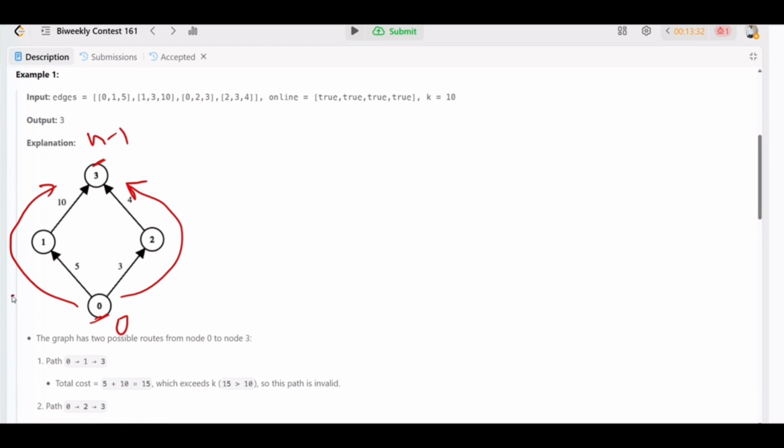So either this will be valid or this will be valid. That is decided only if all the intermediate nodes are online. Here nodes 1 and 2 should be online, and in this case all are online. So what we also need to do is find the edge cost. If you do 10 plus 5, it should be less than or equal to k. K is 10. It is not, so it is not valid.